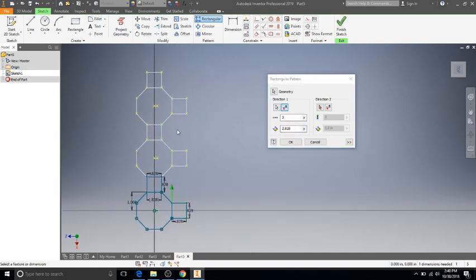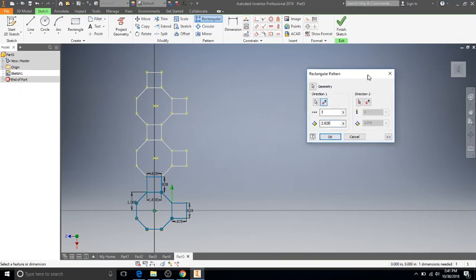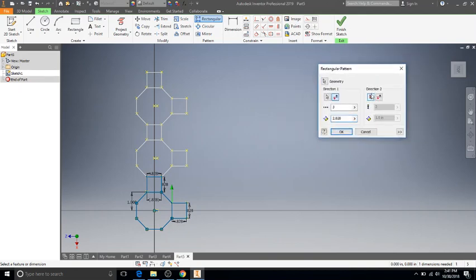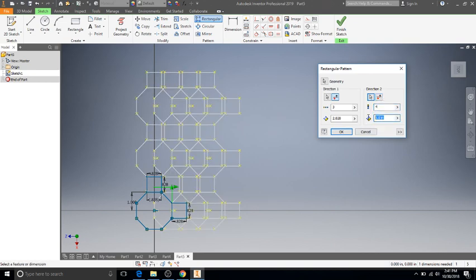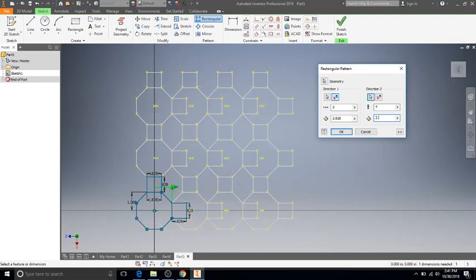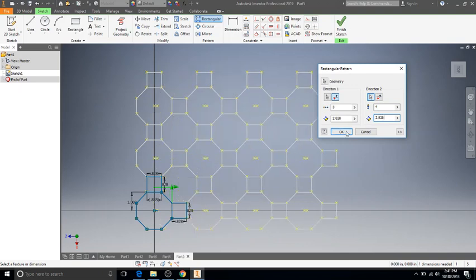Okay. We also want to copy it rectangularly to the right. So we choose a second direction. It can be any of these horizontal lines for the direction, and you get to decide which direction you want to send it. I want to send it this way, and again this time I'm going to do 4. They don't have to be the same number, and I want the distance to, again, be 2.828. Got it all lined up.